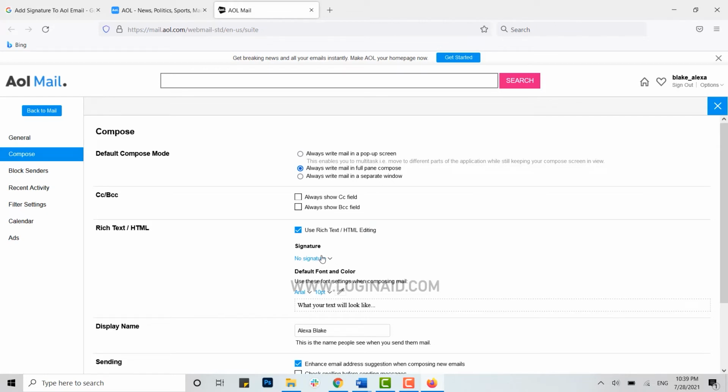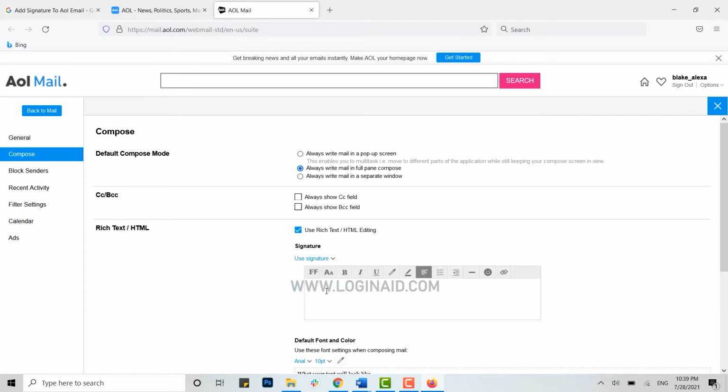Now here if you click on no signature, you will see the option of use signature. You click on that. Now here you type in your signature. You can either use your name or you can actually add a signature over here.